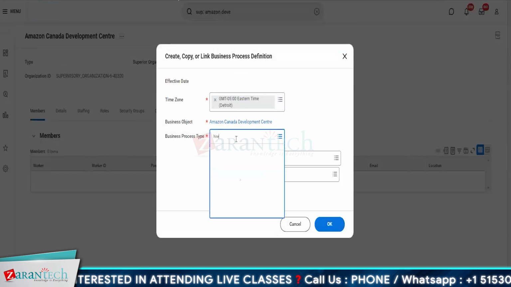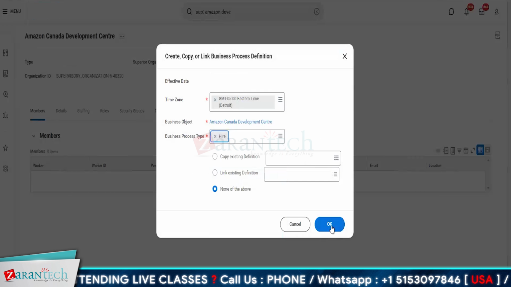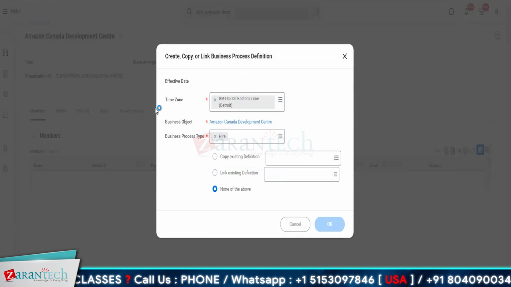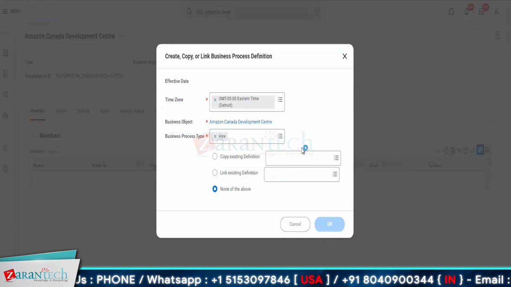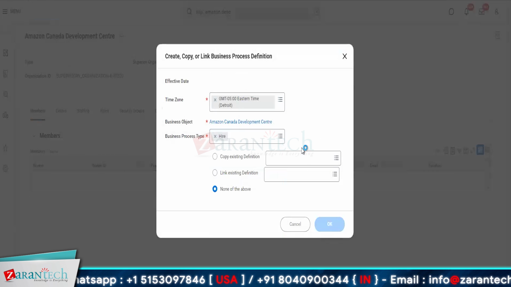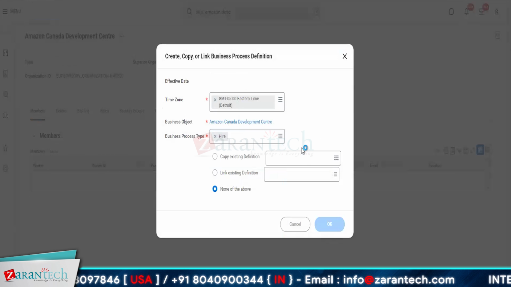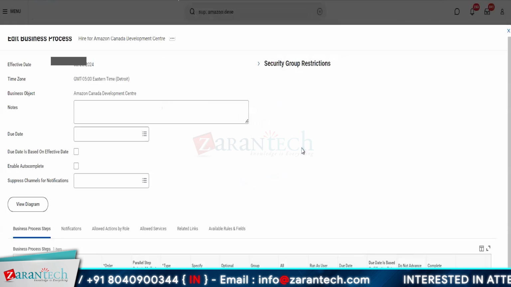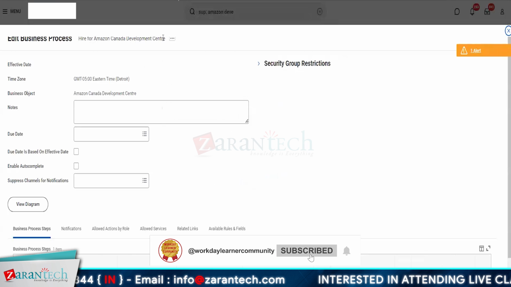And here, let me search for hire. So you see, you got hire over here. I select this one and I click OK. It will create a version just for Amazon Canada Development Center, and it will be called hire for Amazon Canada Development Center. So let it process and it will create it. Whenever you are copying a business process, it will always copy it from the default definition. And then you are again free to configure your own, right? So you can see here, hire for Amazon Canada Development Center.